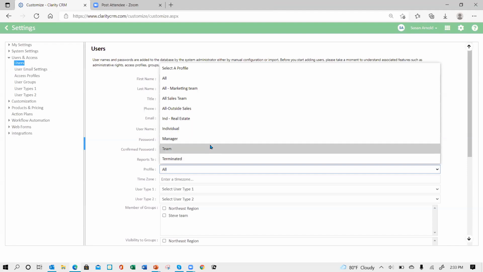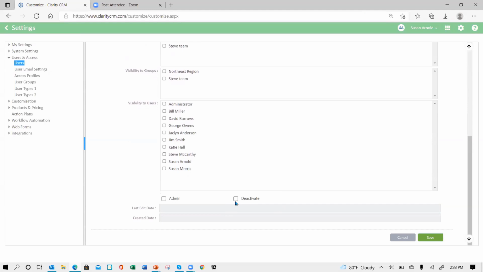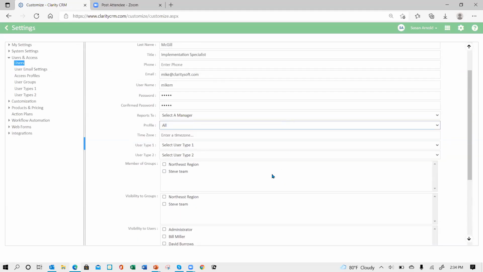But the other step that you would also need to do is down at the bottom, there's a deactivate. When you deactivate them, then that frees up the license that they're using so that you now have a license free for a new person. Okay, so there's kind of 2 steps there with that.